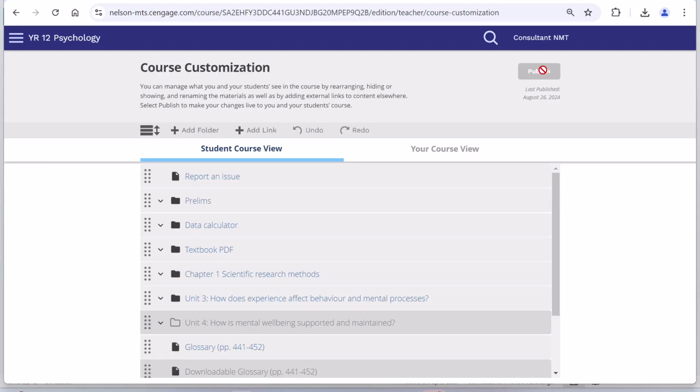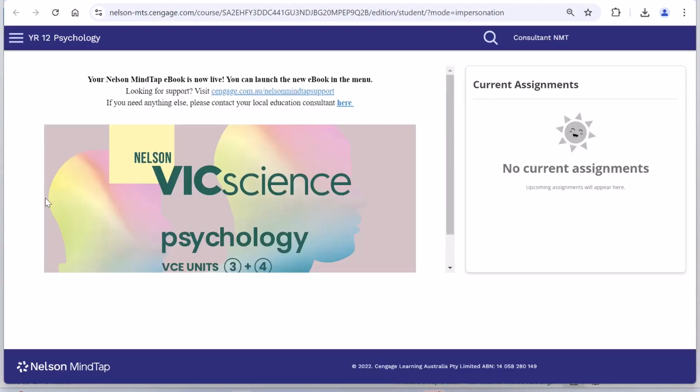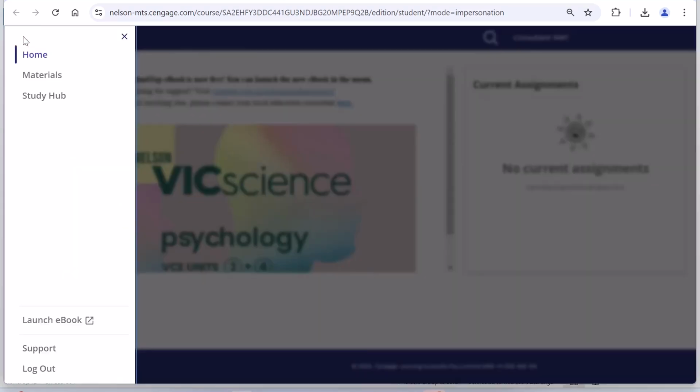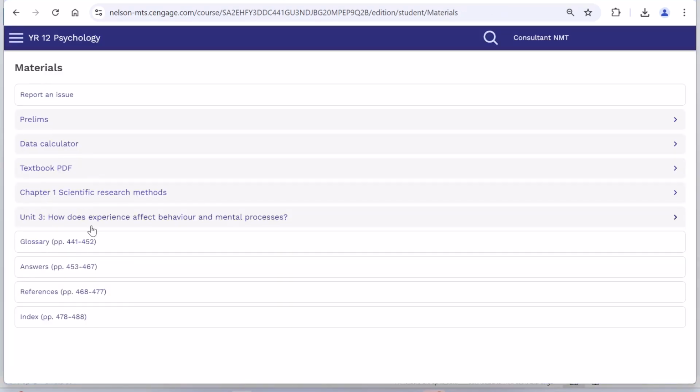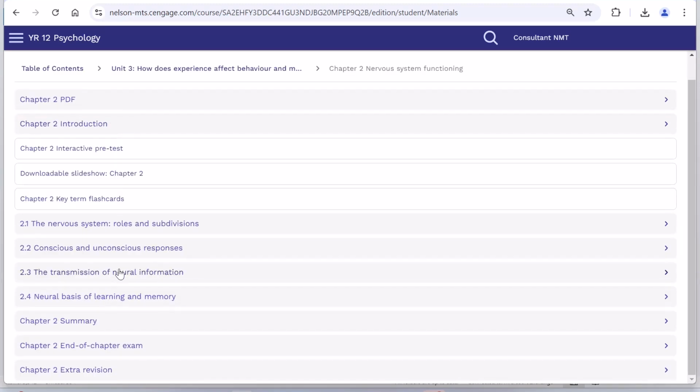Let's see what this looks like for a student. If I go to the hamburger menu and go to View as Student, I will now see the student view of a MindTap. If work's been assigned, which we will look at later, a student will see it here when they open their MindTap. Go to the hamburger menu, open Materials, and you will now see that only Unit 3 is accessible and visible to the student. Clicking on that, I can see all the chapters that are available, the area of study review, and of course in each single one there are further drilling down to all the different activities that are available.